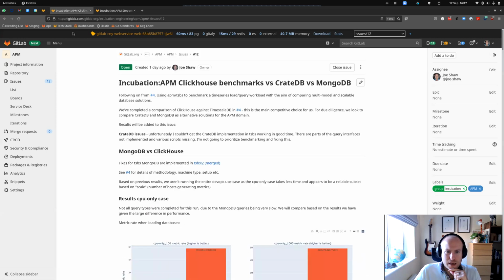So I tried to run these benchmarks. As previously with ClickHouse in particular, with the time series benchmarking suite, things didn't work out of the box quite how I wanted them to. I have previous experience with MongoDB, so I was able to patch that up and get that running. CrateDB, unfortunately, I wasn't.